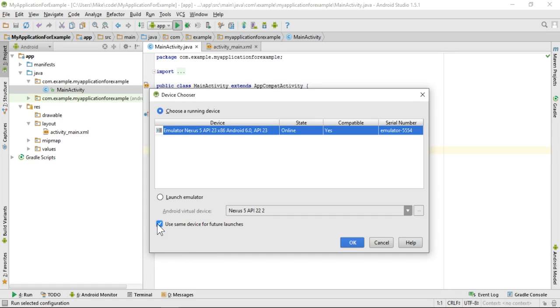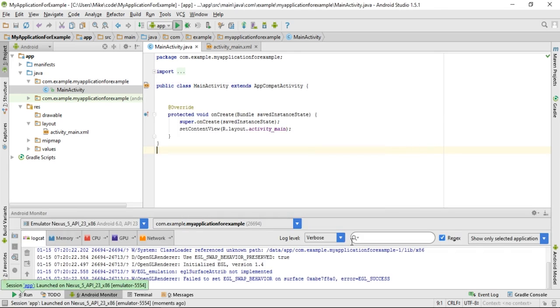I will go ahead and uncheck this box for now and click OK to tell Android Studio to first build my app, then to copy my app file over to the device, and then to launch the app on the device. I'll press OK now. You'll notice that a new window has appeared at the bottom of Android Studio.